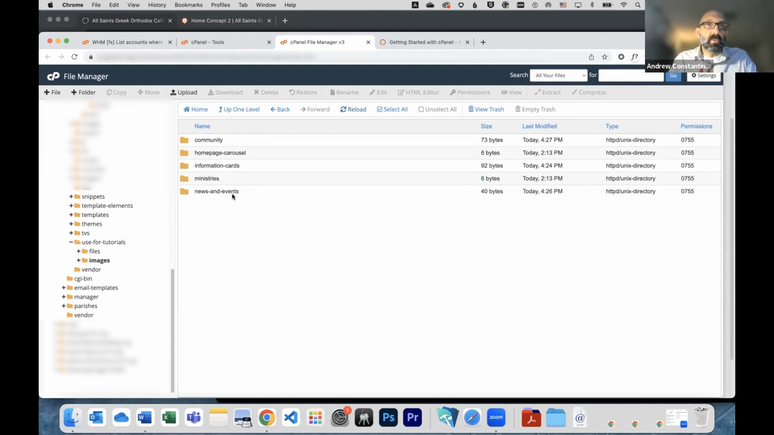So it's easy to move, rename, delete, reorganize through the cPanel. And as you can see, it's nice to be able to do that in the EVO CMS, but cPanel just provides a much wider range of functionality than the EVO CMS does.